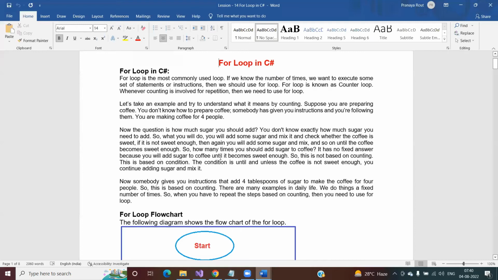Now we'll start discussing one of the important loops, that is the for loop. The for loop is the most commonly used loop. If you know in advance how many times you want to execute the loop body, then you need to go for the for loop, right?